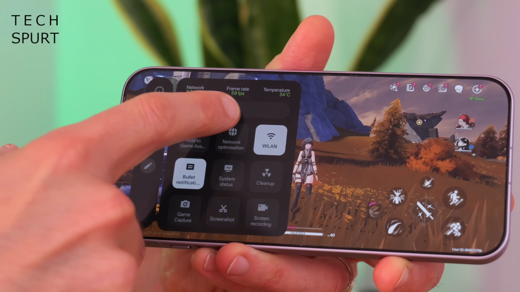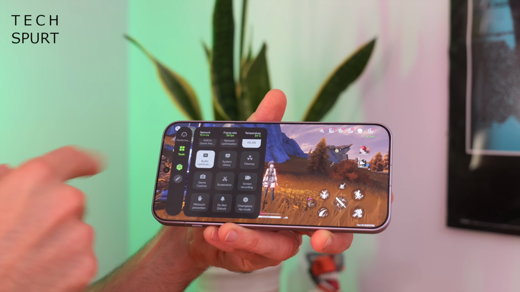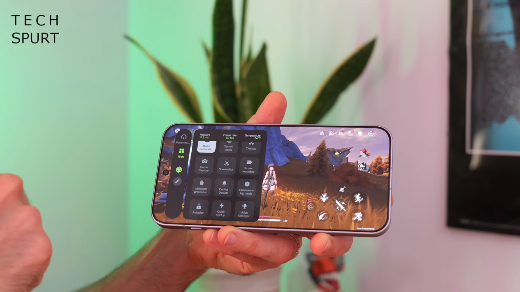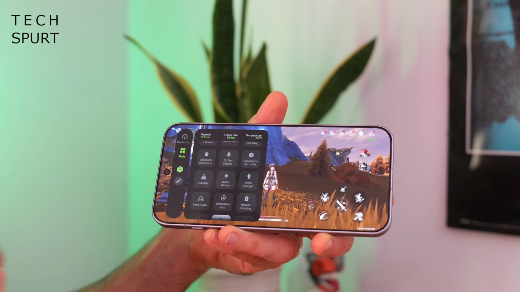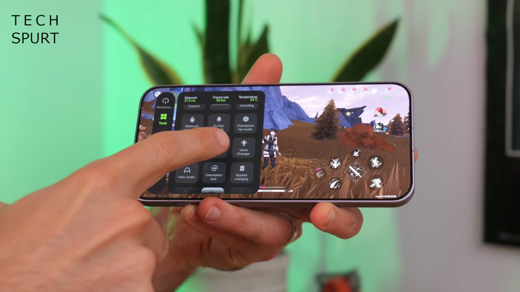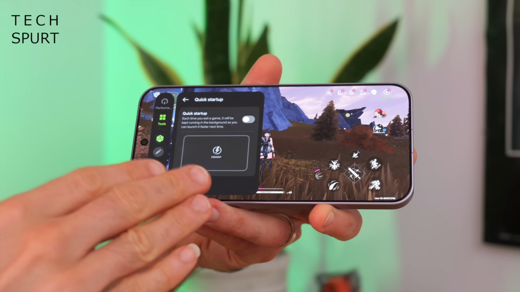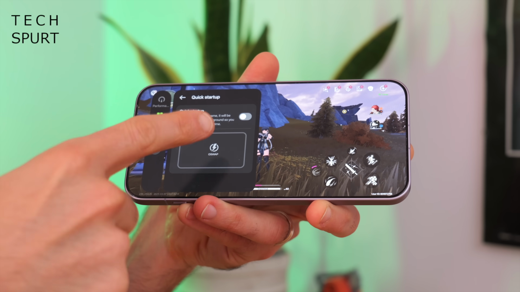You can quickly and easily tweak the screen brightness. You can cancel out notifications, record the action with the screen recording feature. One of the more intriguing new features is quick startups. This is sort of similar to what you get on the likes of the Xbox and the PlayStation.